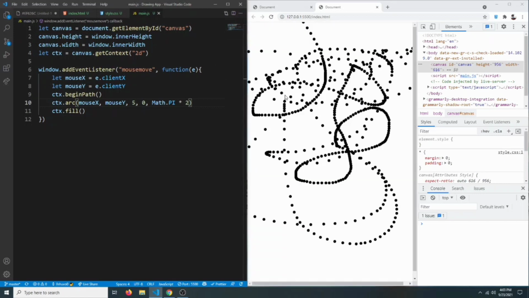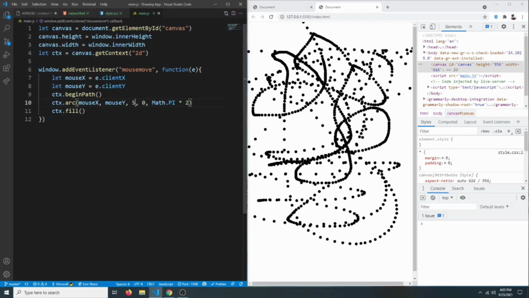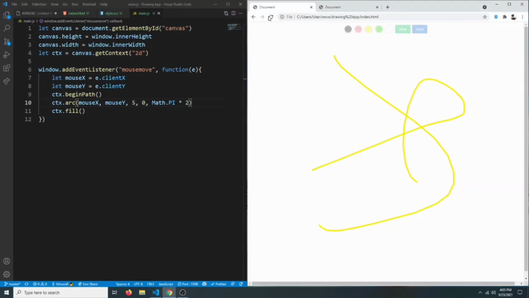But if we move our mouse really fast, as you can see, there is a gap between some points, so we can't use the ctx.arc function here. Instead, what we are going to do is, let's say our mouse was here and we moved it to about here. So what we are going to have to do is draw a line between these two points. So let's see how we can do that. To do that, first we need to know what was the previous position of our mouse.